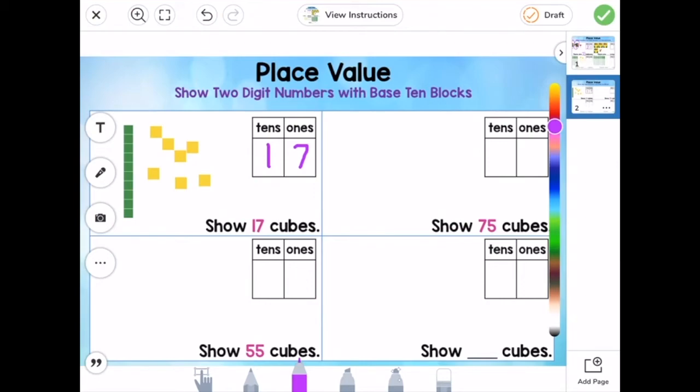I'm going to complete all of these on the second page, and in this final box here, my job is to make up my own number that is less than 99, and show it and answer the questions. When I am done, I will press the check mark to submit my work. Once you are done with your Seesaw activity, there should be new assignments for you on Splash Math about place value. Have fun exploring numbers in base 10 today.